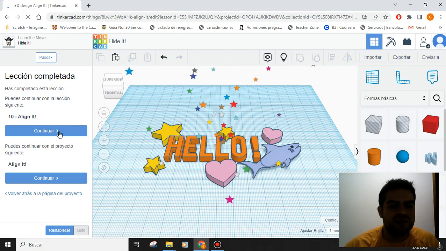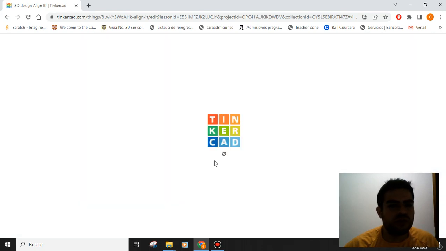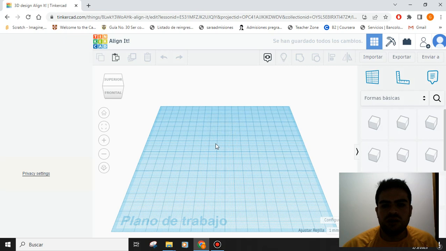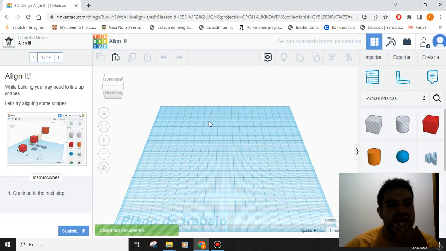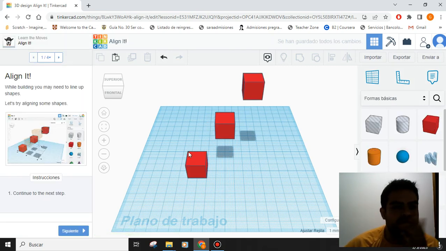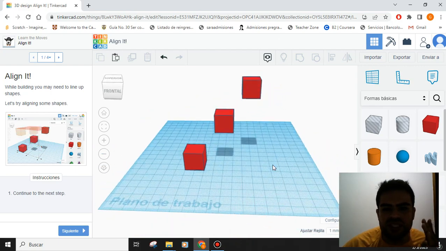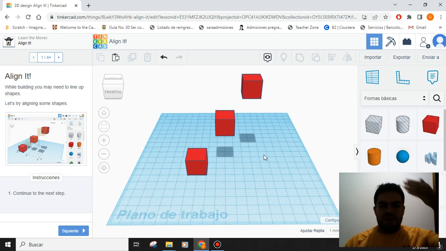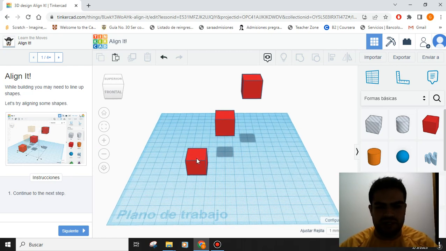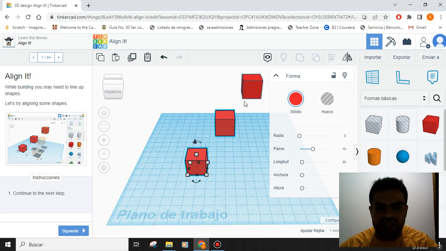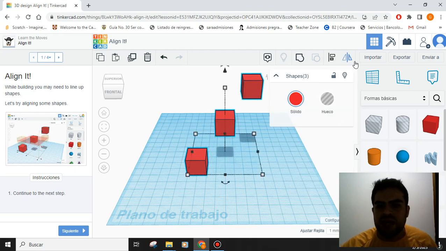With that, we finish our 10 lessons. Let's check it out. Oh, do we have an 11th? Okay, this is an easy one because it is to align. I have three different forms in different parts, but I need the forms in the same line. So I select the three forms and I'm going to click on align.